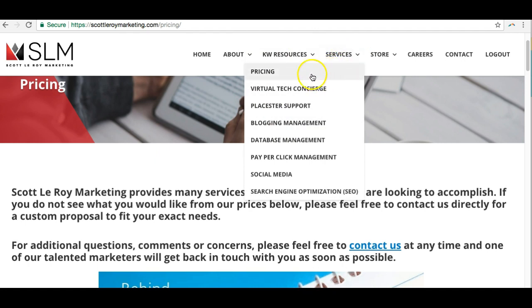And of course, this is the pricing page, but if you click on any one of these categories, it'll break it down even more and tell you more about what we do.